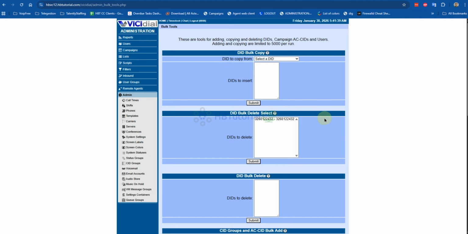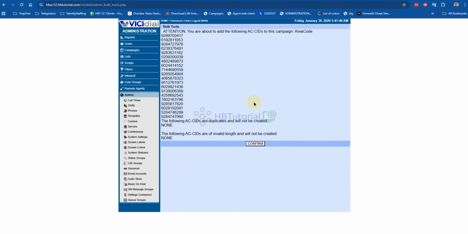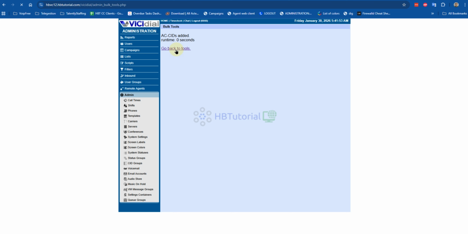Okay. So then go back to state lookup. So it should be the area code page. If you have, only those DIDs will be assigned. Okay.